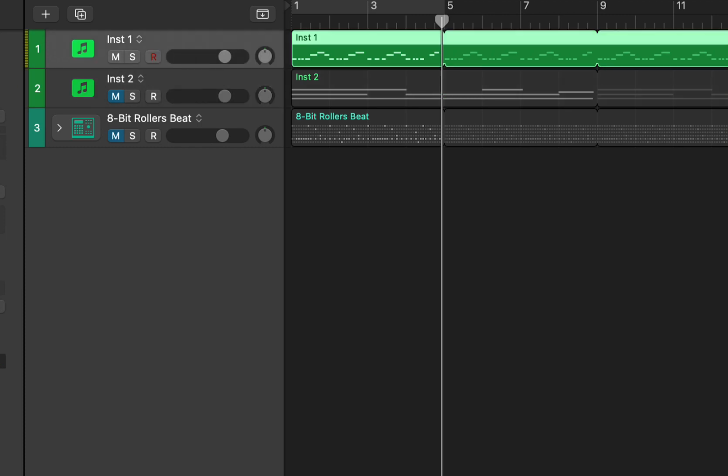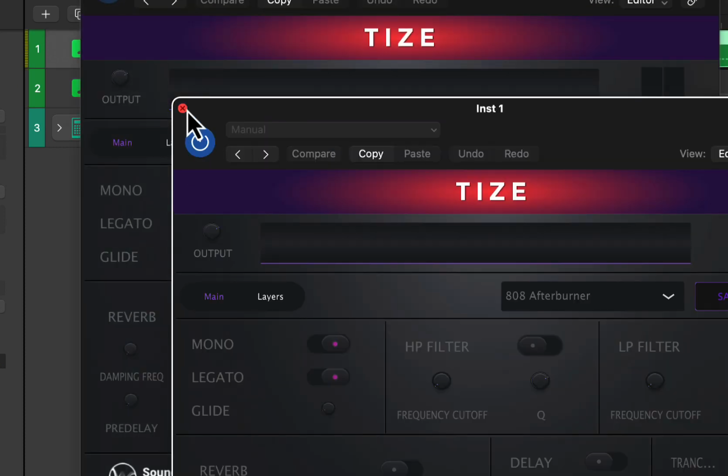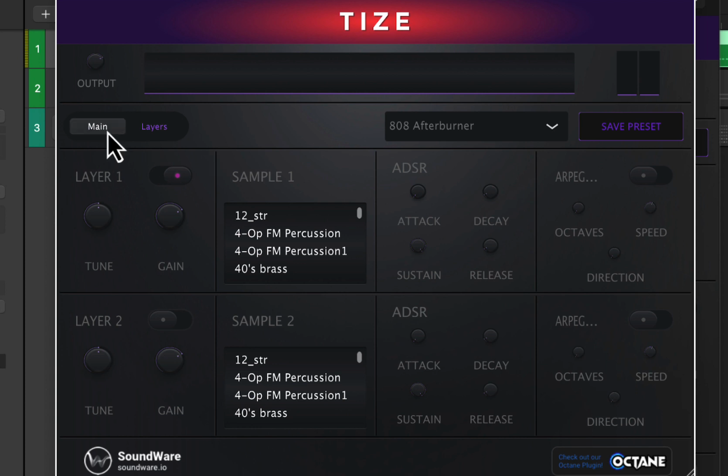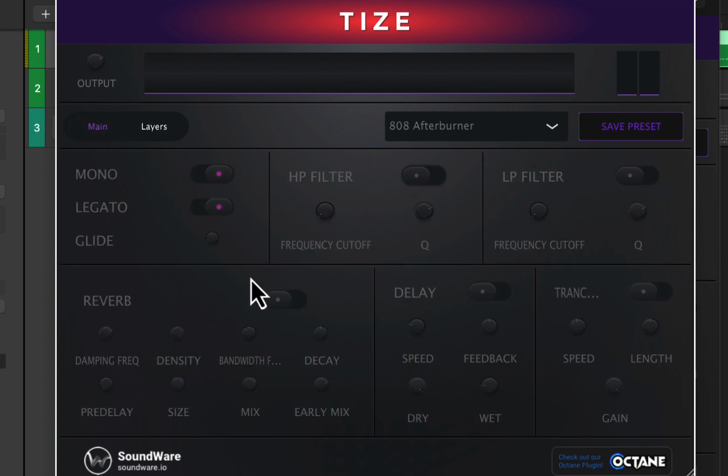This is an 808 style bass. Afterburner, as they call it. And that's the patch. And then we got some different layers. We can manipulate these sounds as well. Put some slides in here. Let's see what's going on.